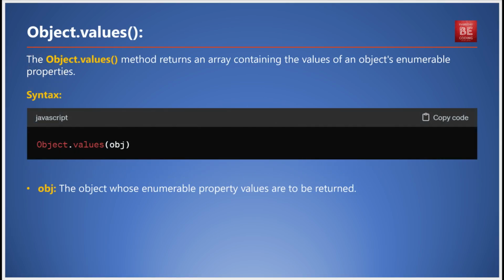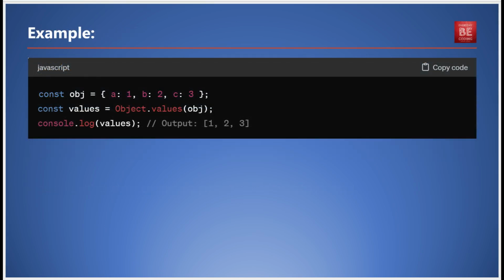Firstly, let's delve into Object.values. This handy method does the heavy lifting for you by returning an array that contains the values of an object's enumerable properties. The syntax couldn't be simpler. Just type Object.values and pass in the object you're working with. For instance, consider an object defined as follows: const obj = {a: 1, b: 2, c: 3}. To get an array of the object's values, we'd write const values = Object.values(obj). Upon logging values to the console, you'll see an array.